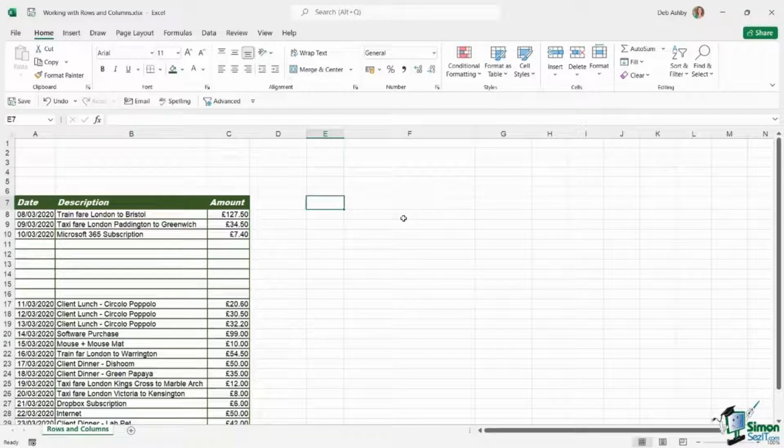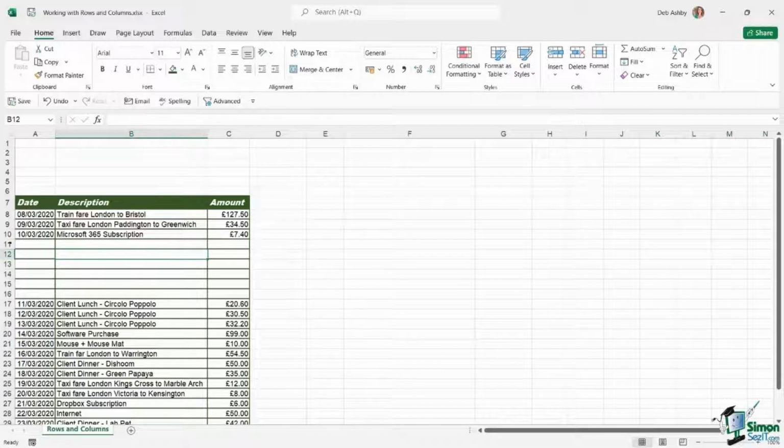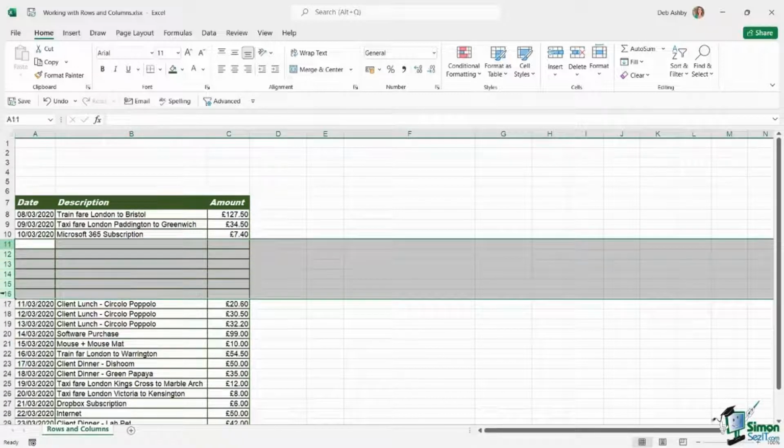Now, another little trick I want to show you when it comes to deleting blank rows or columns is by using a little tool called Go To Special. Now you can see currently we have a few blank rows in this data set. Now this is fairly easy for me to delete. I can just select them and use any of the methods to delete rows that I've already shown you.